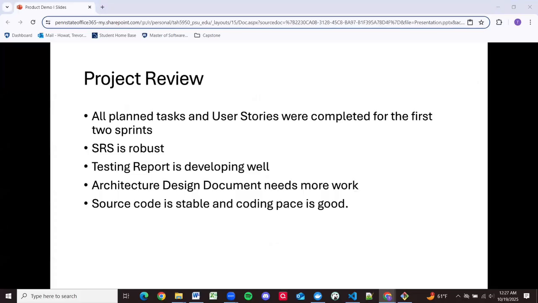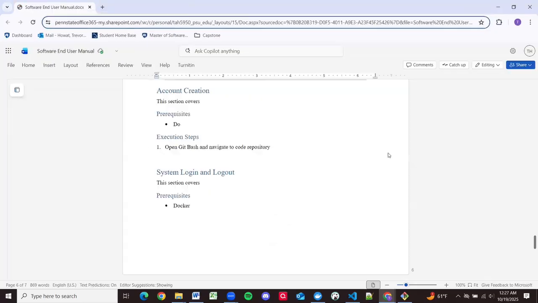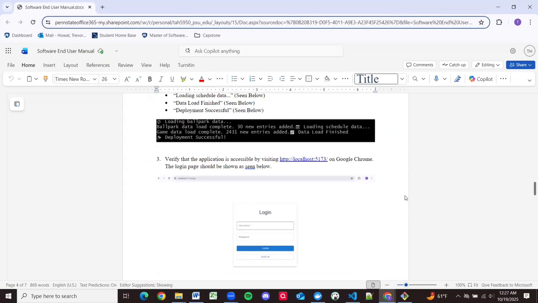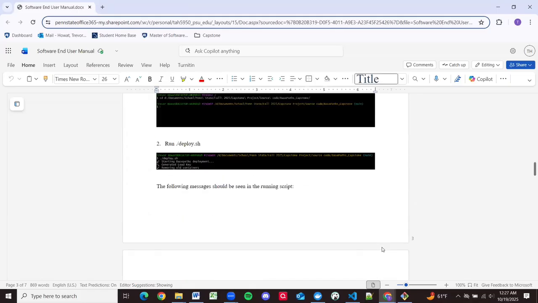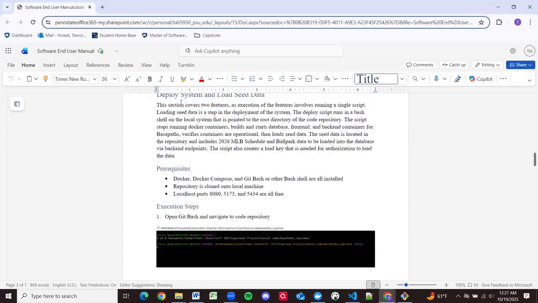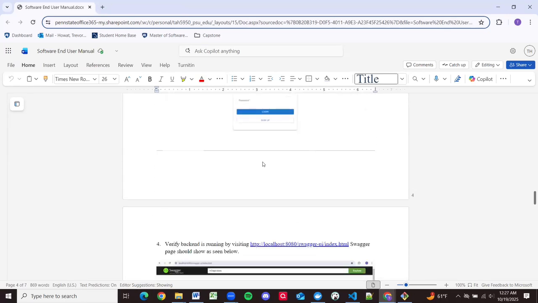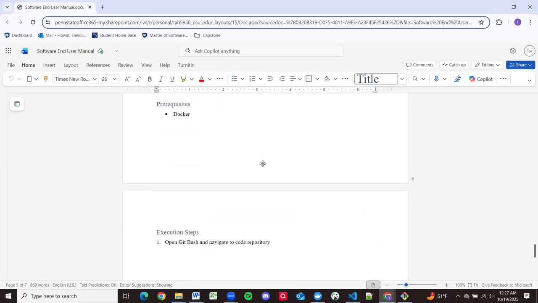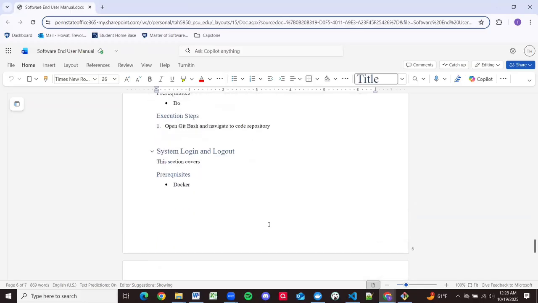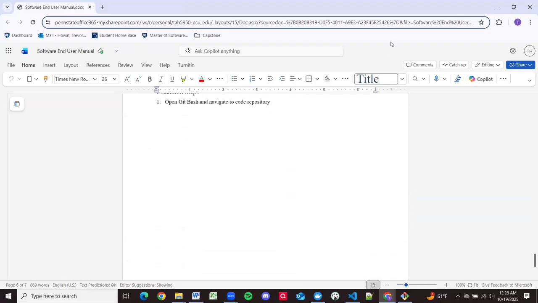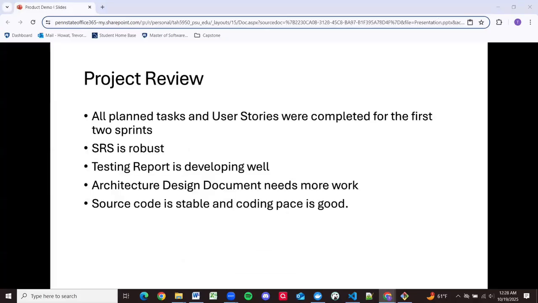And then not listed here, but the end user manual is also coming along nicely. Documenting steps for running each of these user stories is very important, and so that is going to continue to happen. It is a little behind. We have the deploy system and load seed data documented thoroughly in here with screenshots, but we do need to do the account creation and the system login and logout. So I fell a little behind on that, but I will catch up on that, as well as continue to add new steps as user stories are implemented.